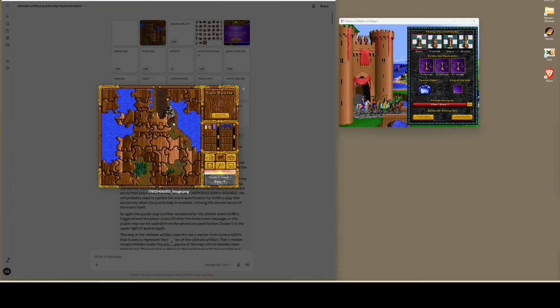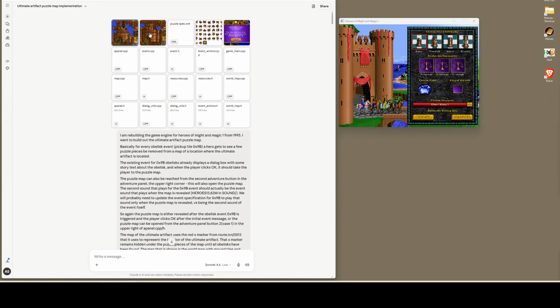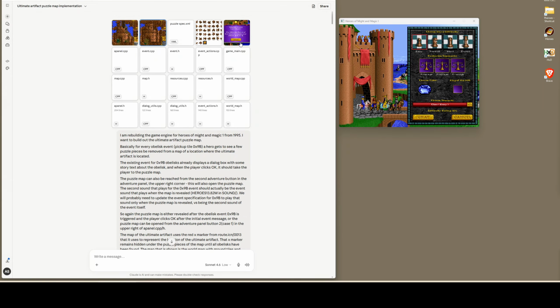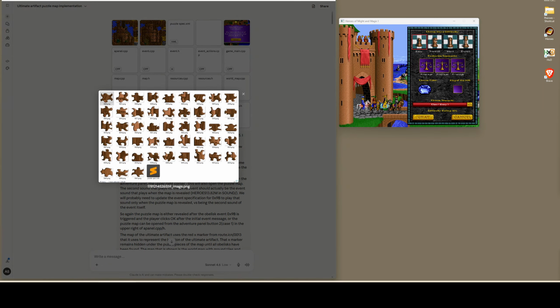Today we're working on the ultimate artifact puzzle. So this is what the ultimate artifact puzzle looks like, just a couple different screens of that, and these are the individual puzzle pieces.